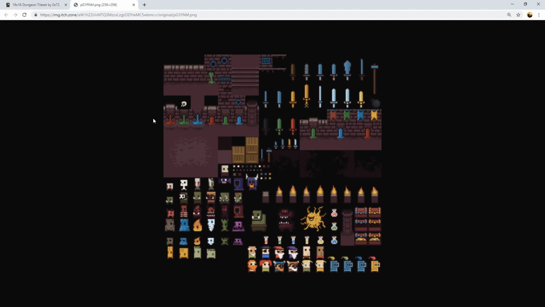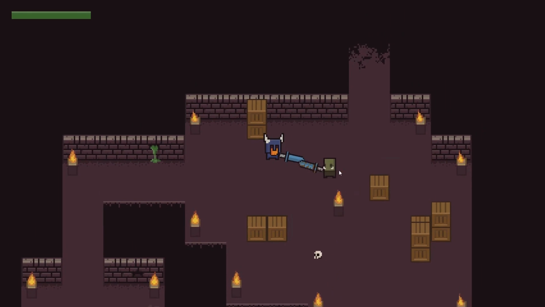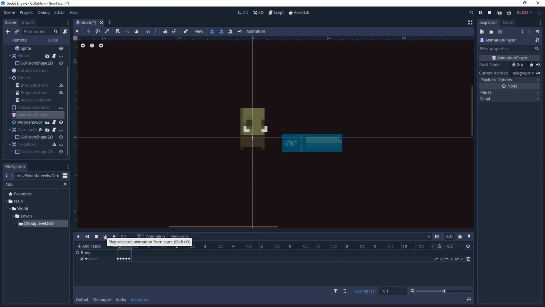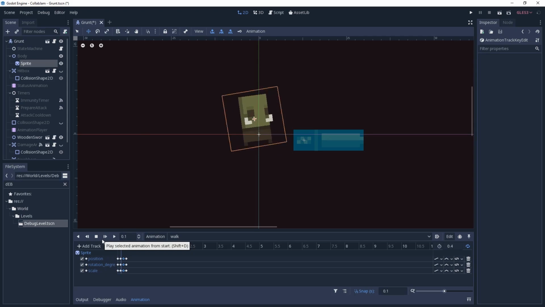There are no animations in this version of the assets, so I knew that I would need to use squash and stretch if I wanted to add a little polish, especially when telegraphing, maybe even throw in some rocking back and forth as the characters move around.